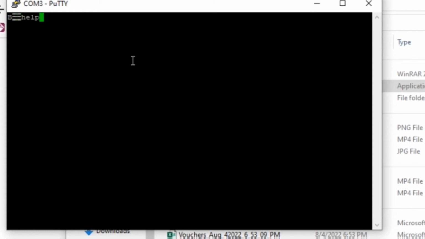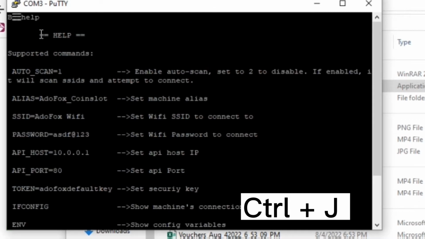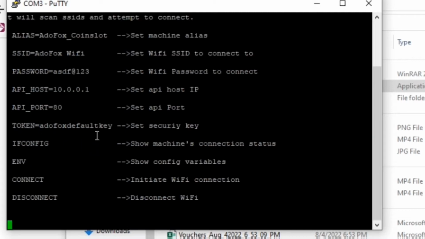So first, type help and then press Ctrl J. The Ctrl J button serves as the enter button for the Node MCU. And now we can see here all of the commands that we can run on the command line of the Node MCU.